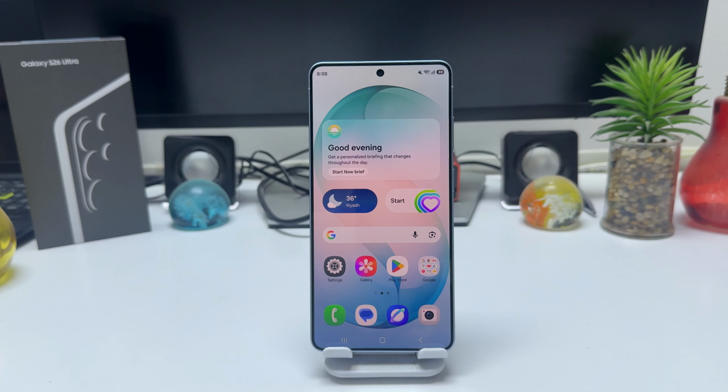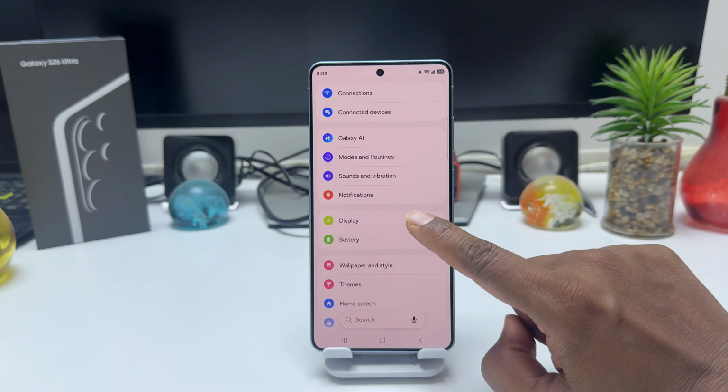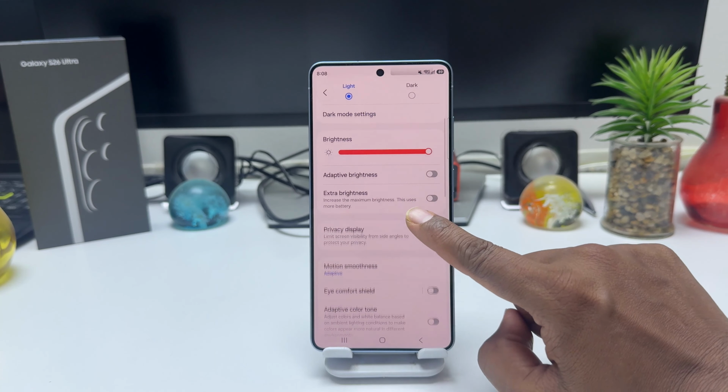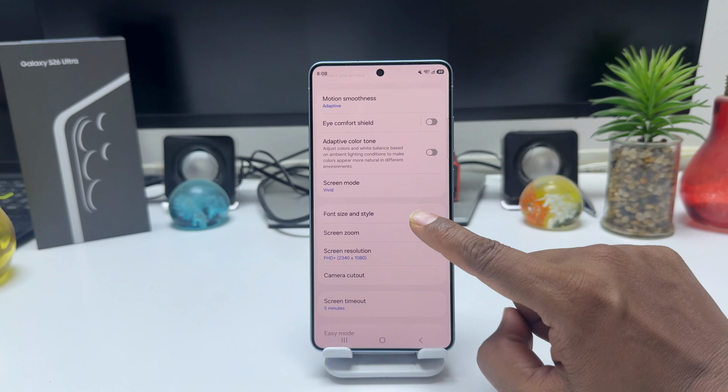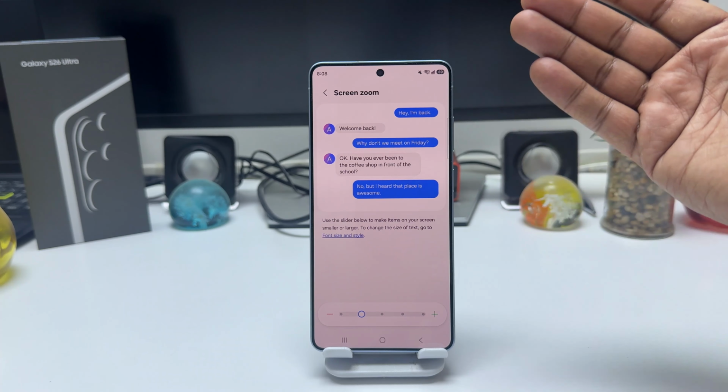So in order to do that, it's really very easy and simple. You need to click in your phone settings section. After clicking over there, you need to click here, display. After clicking over there, scroll down and then you will find there something called screen zoom. So this is the default screen zoom style.